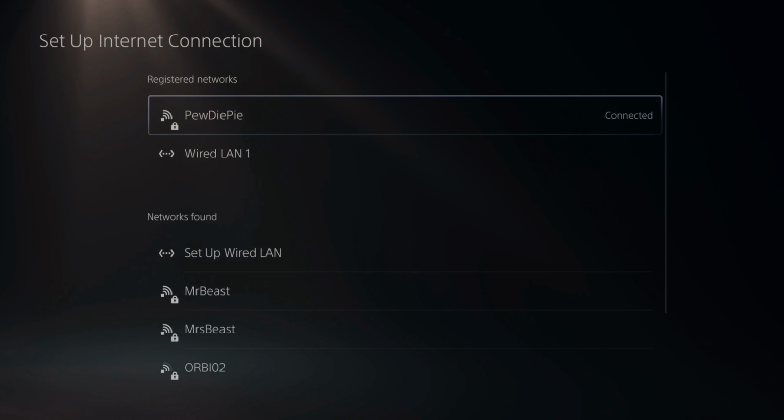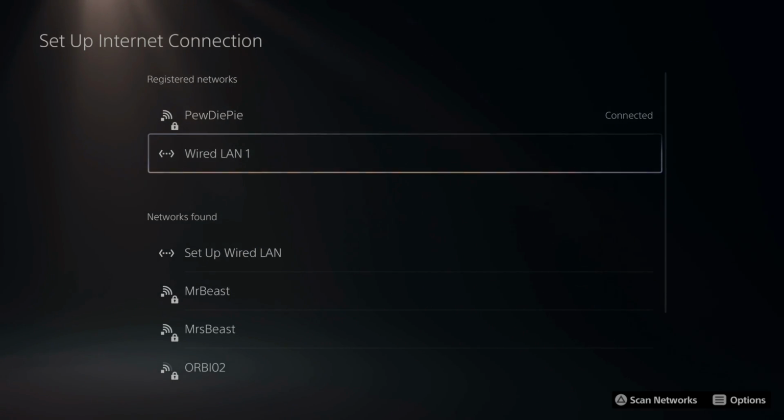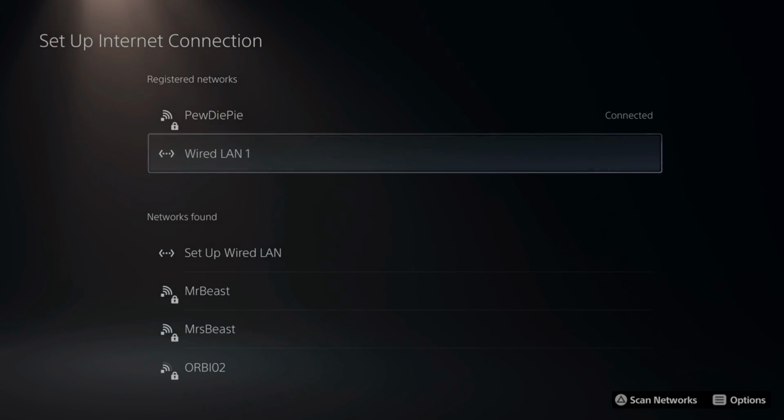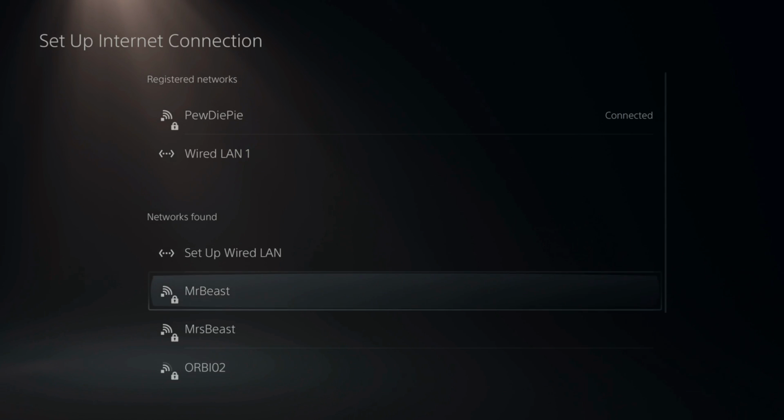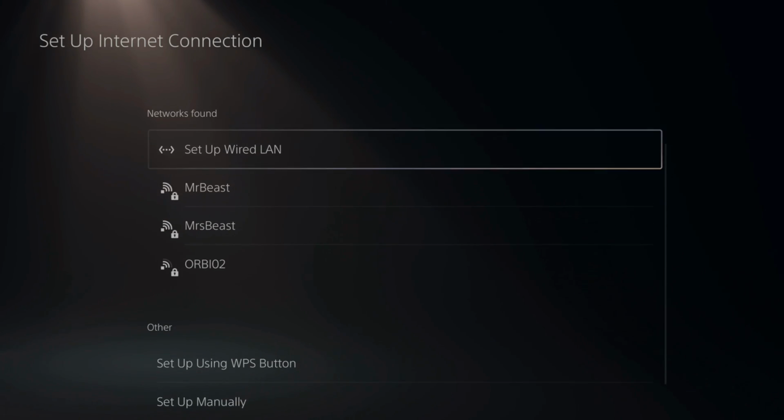Now if we go back on over to settings and go to setup internet connection, the best and most reliable connection will always be a wired LAN connection. So connect your PlayStation 5 directly to your Wi-Fi router. If you don't have the option, you can always try finding a 5G connection to connect to. Maybe your Wi-Fi router has this.